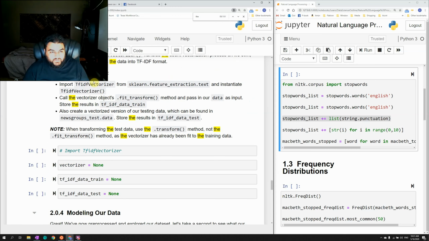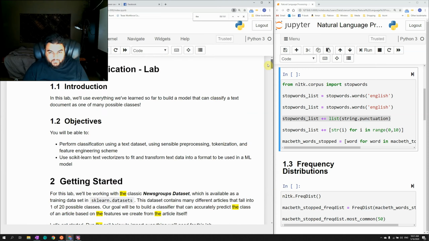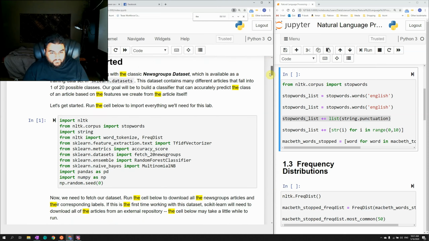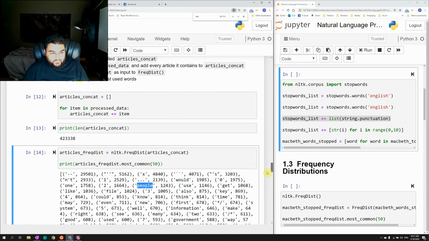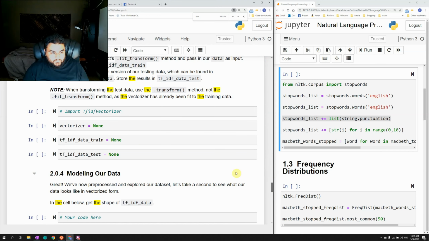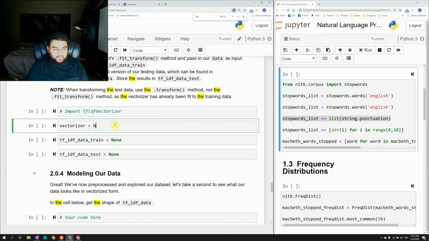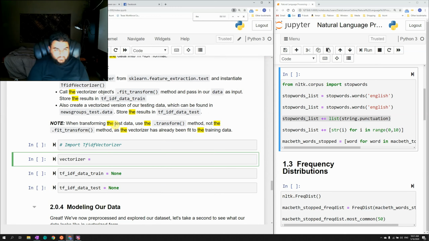Did we not already import it? We already imported it, so we don't need to do that now. We're going to just instantiate it. Okay. And instantiate TF-IDF vectorizer. I'm just gonna paste it.